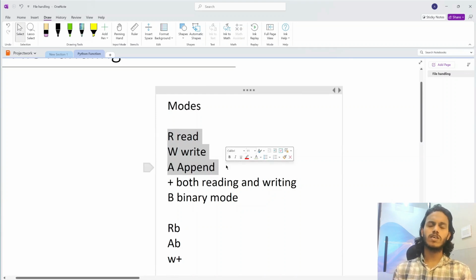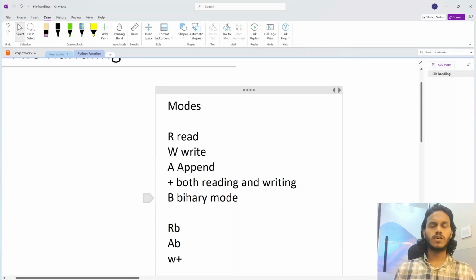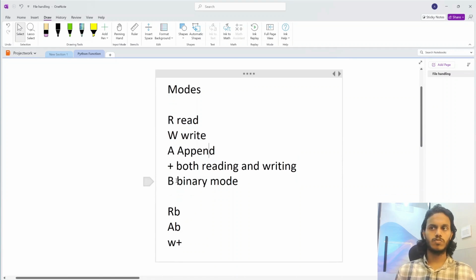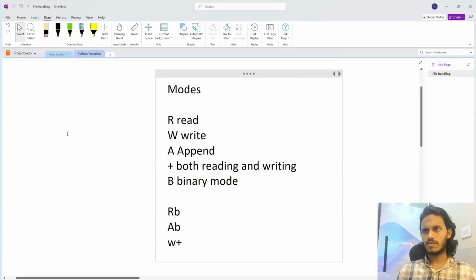The binary mode is basically used when you want to open or read a file which is not in text format, like image files or non-text data files. Most of the time we use the simple ones, but you should have an idea of B and plus. B is for binary mode and plus is for both reading and writing. We're not seeing examples of each one, but if someone asks what RB is, you can say it is for reading data in binary mode.